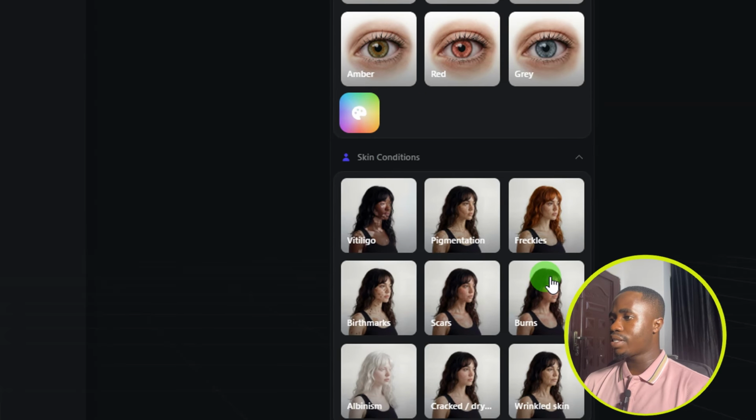So these are different skin conditions that you can give to your model. People relate more to something abnormal, so these are different skin conditions you can select from. So let me just select the first skin condition right from here. If you don't want your model to have any skin condition, then you don't need to select any skin condition right from here. But I'm going to just select the first one here.